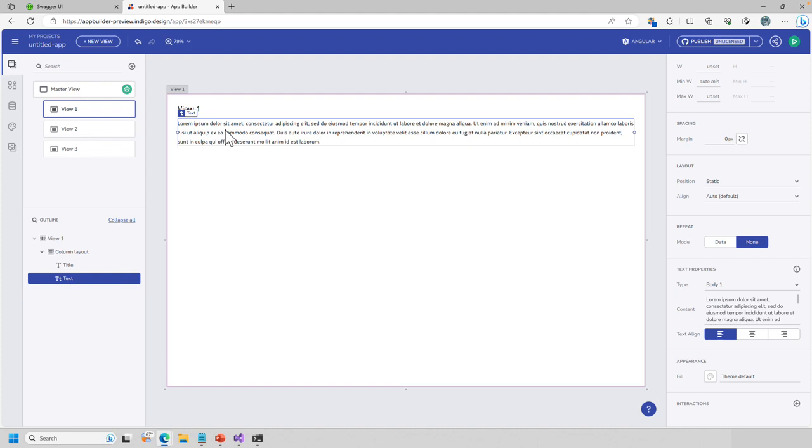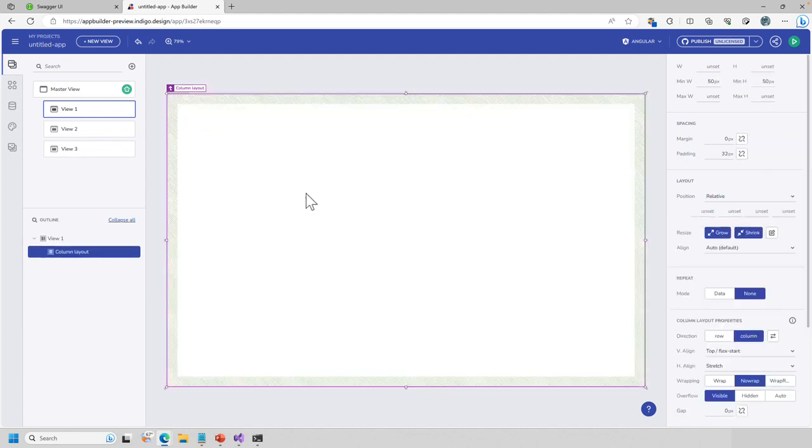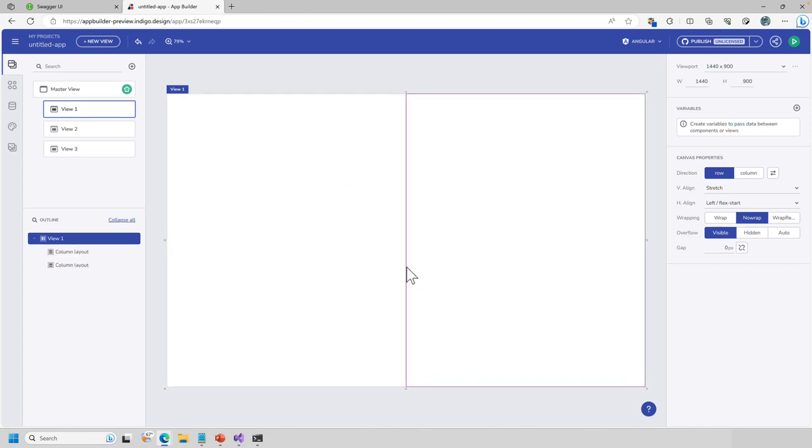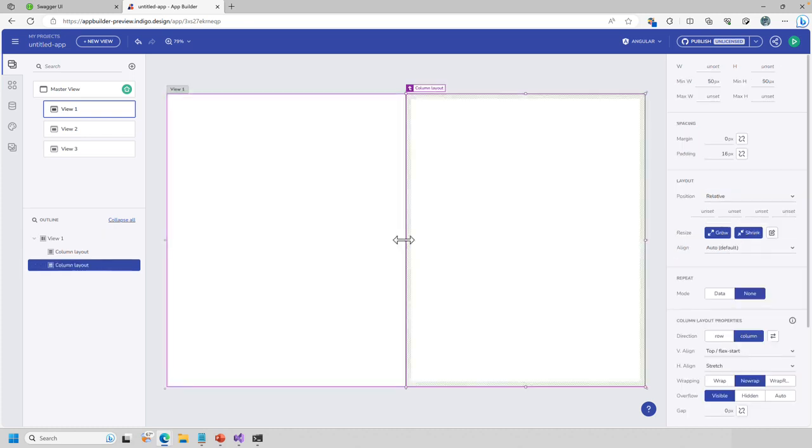In view 1, I'm going to delete this, and I'm going to delete this. And I'm going to do something extremely simple here. I'm going to pick a side-by-side layout and just hit done. The purpose of this particular example is to highlight how to do hierarchical data. We added the ability to bind to hierarchical data earlier this year, and it's pretty straightforward.